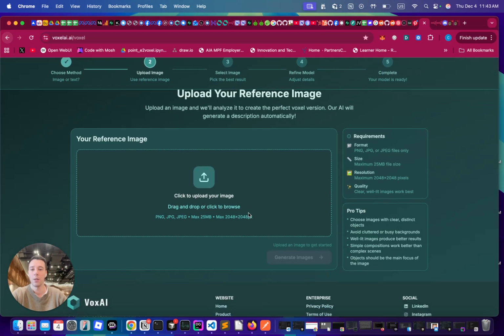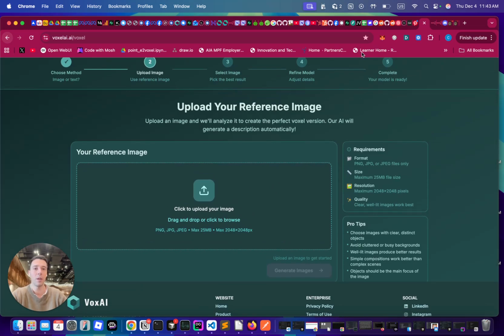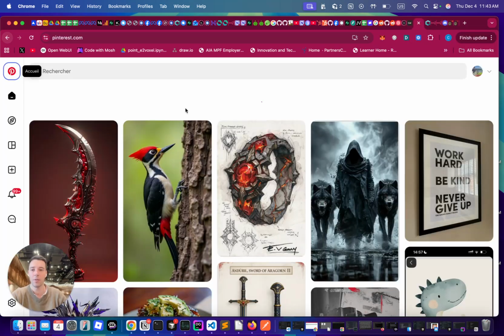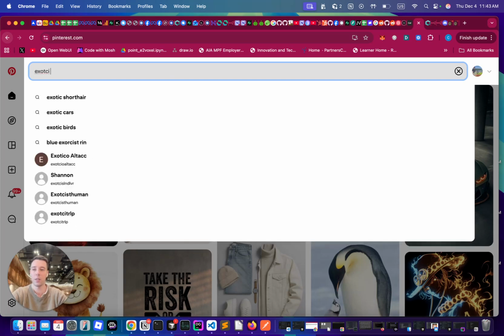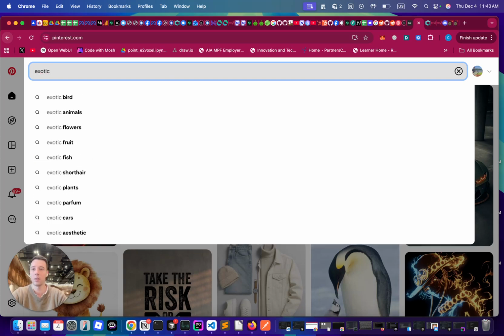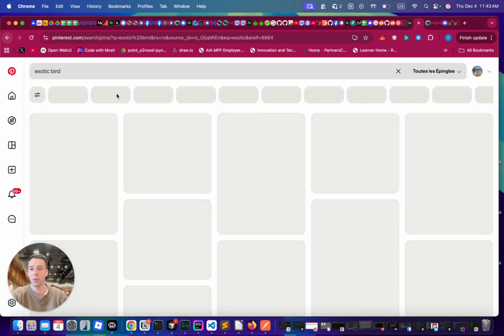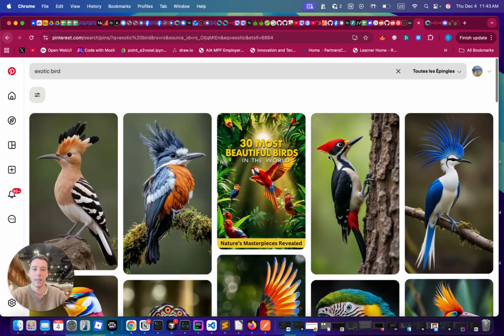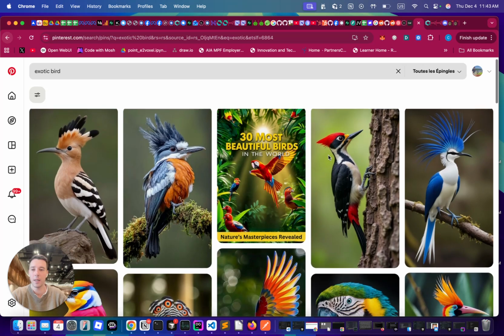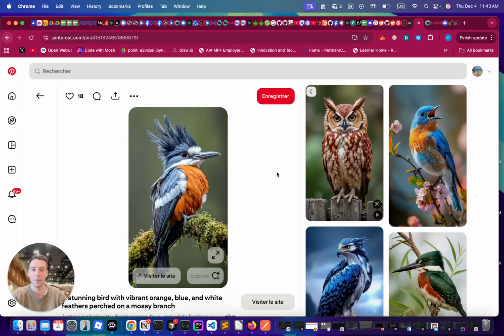So here you'll just be asked to enter your image first. So what I'm going to do here is go to Pinterest and find an image of something that I want to generate. So let's say an exotic bird. It's what I tried last time. I tried this one, I think, last time. It was pretty cool. Let's go ahead and choose this one.